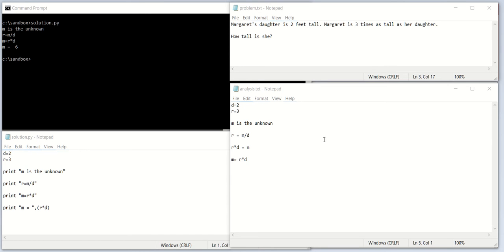Today we will continue improving the Python program for our rate problem. We will add code that will provide better description of D, R, and M. So we have D is the daughter's height, R is the rate between Margaret's height and the daughter's height, and M is the unknown, Margaret's height. So let's start writing the code.